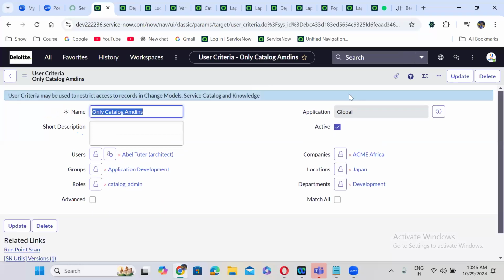Able Tutor, you can see: user criteria may be used to restrict the access to records in change models, service catalog, and knowledge articles. User criteria may be used to restrict access to records in change model, service catalog, and knowledge.